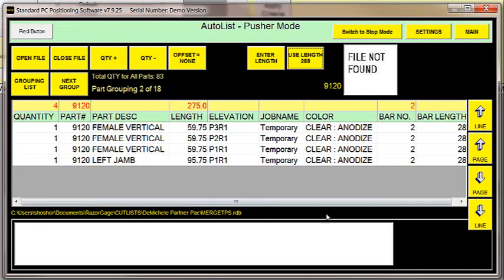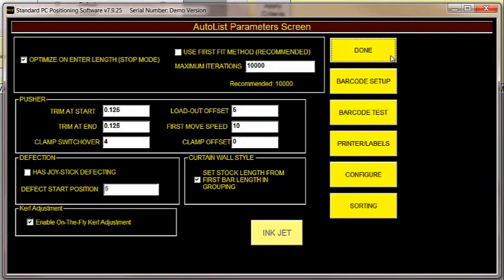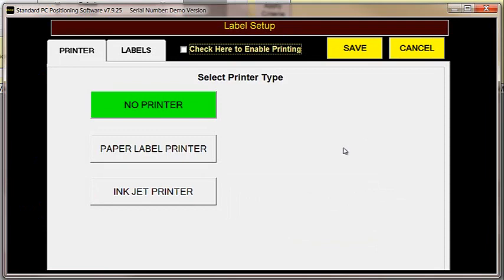Okay, so we've covered pretty much all the different ways you can use the AutoList. A couple other things I'm going to talk about quickly. Barcode setup and barcode test are not what you think. We used to have a system of defecting using a barcode reader and a barcode tape. We don't do that anymore, so these are basically useless. Printer labels is something that you will want to know how to do.